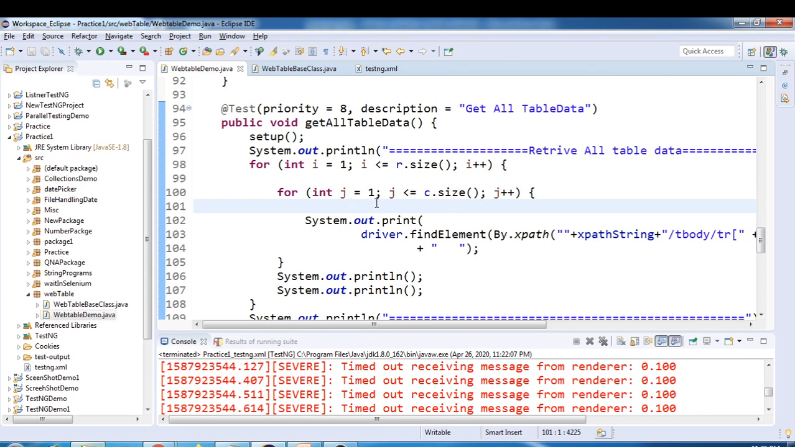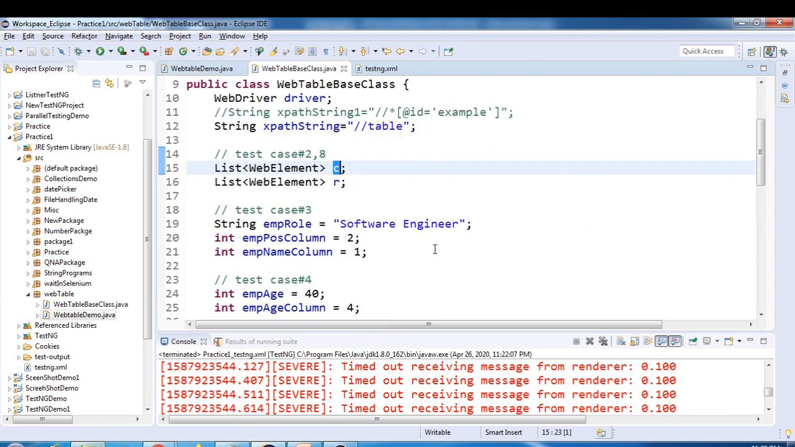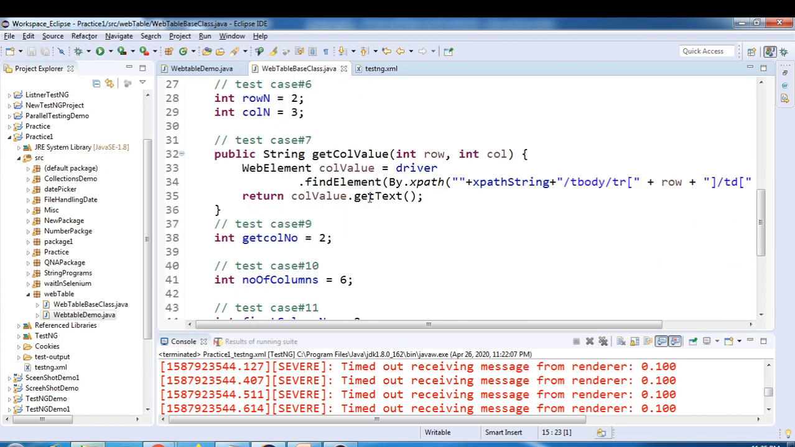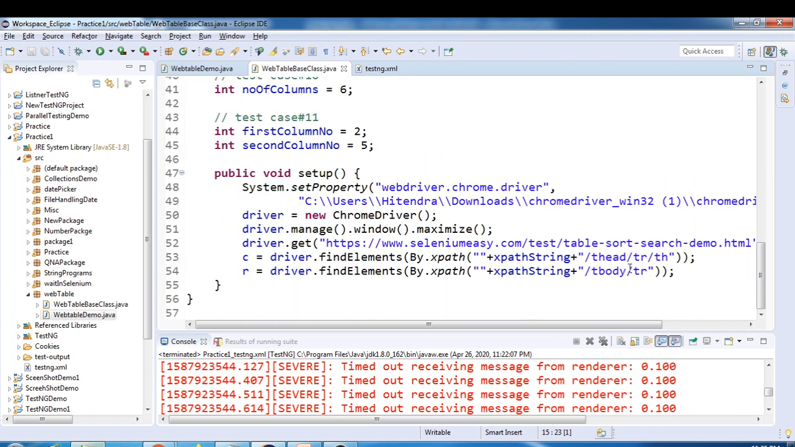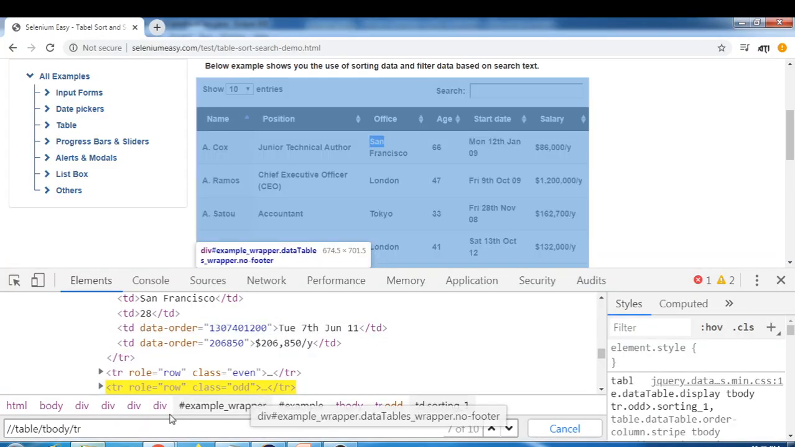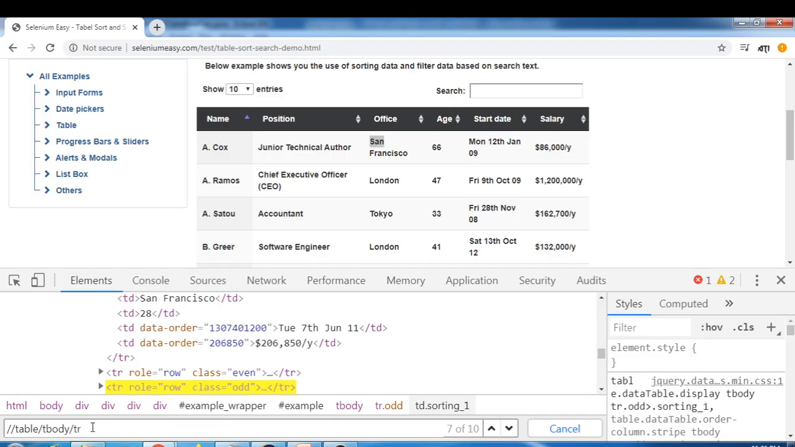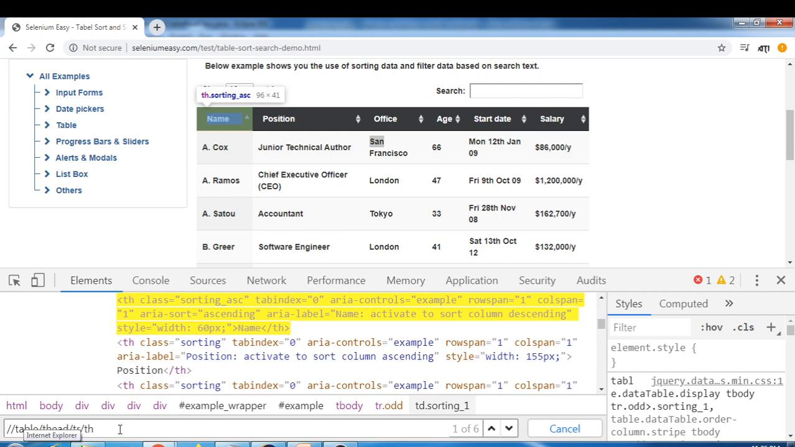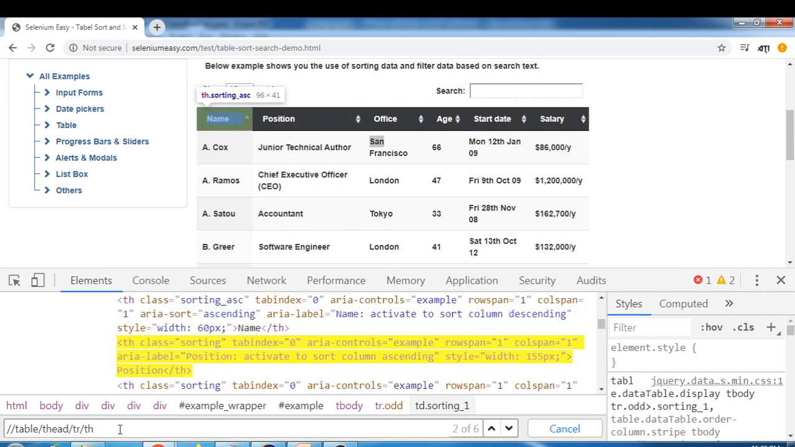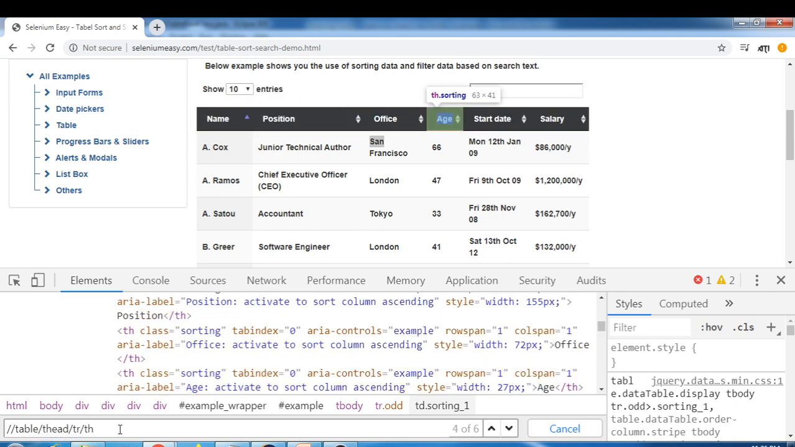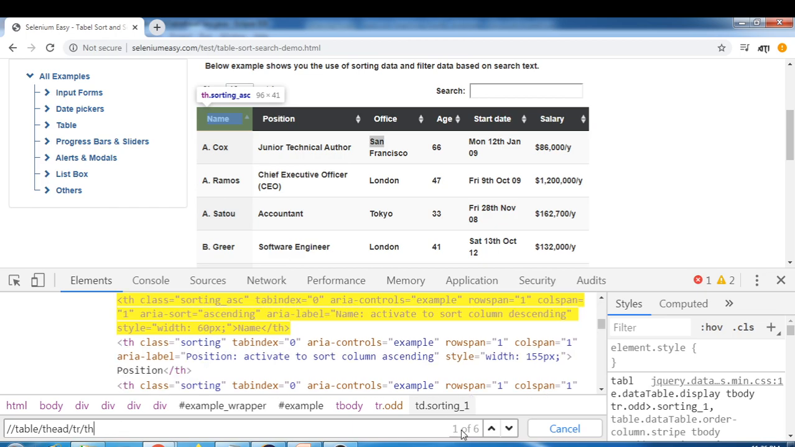So what is the column value? How many columns do we have? We have 6 columns, right? So this is how we get the column values. If you copy paste this one and put it over here, you will get the number of columns. Here you can see nothing but the headers. So we have 6 columns. Here you can see 1 of 6.